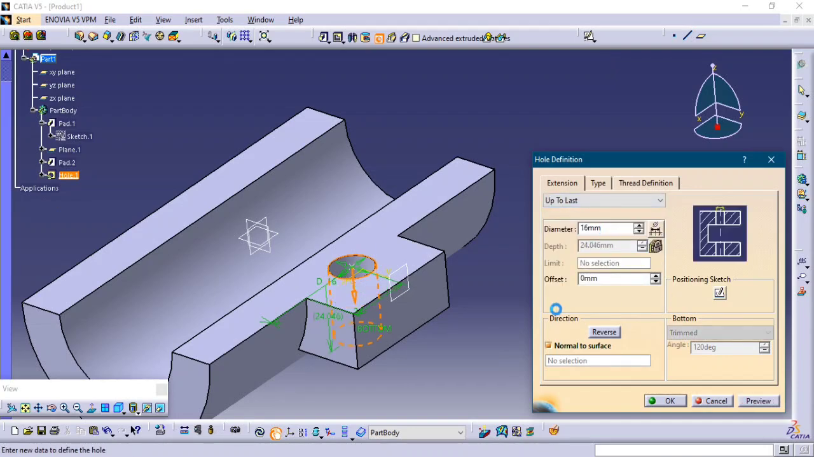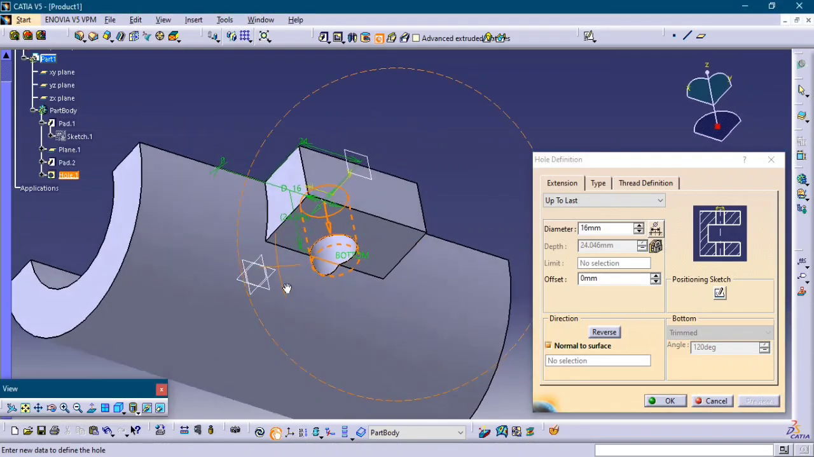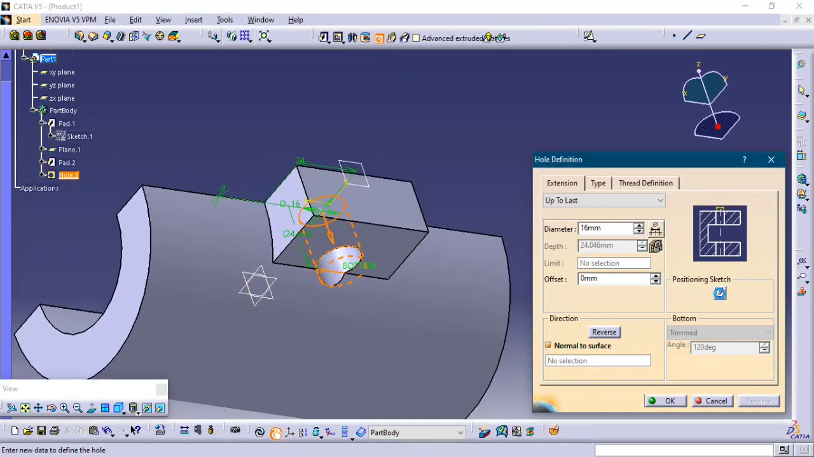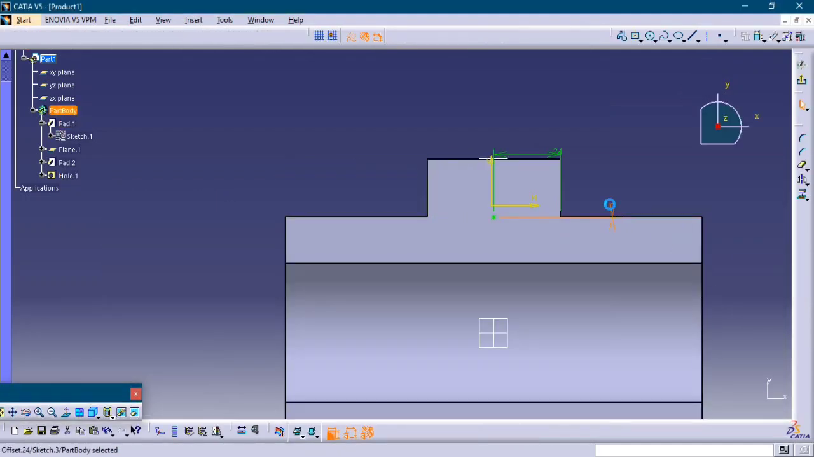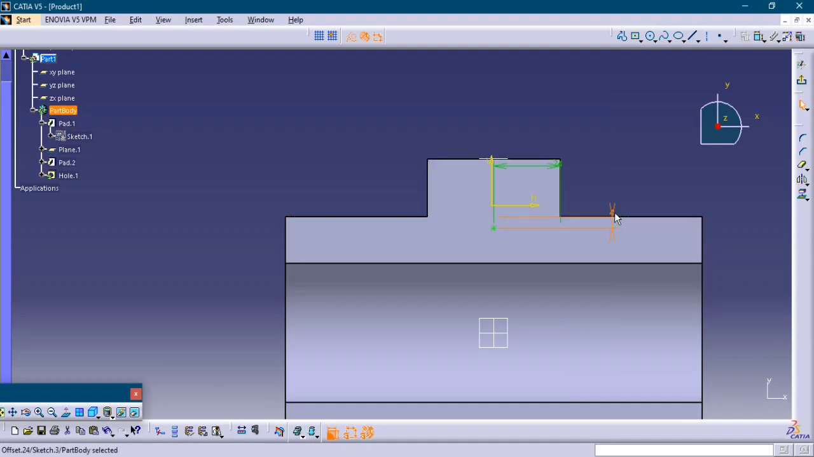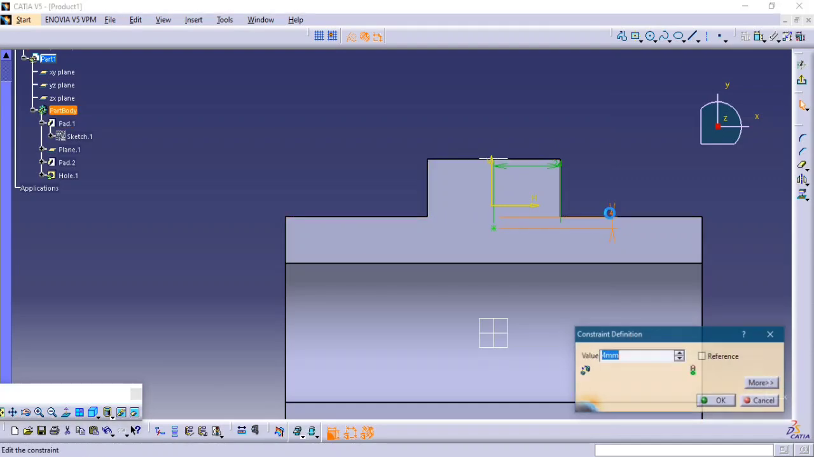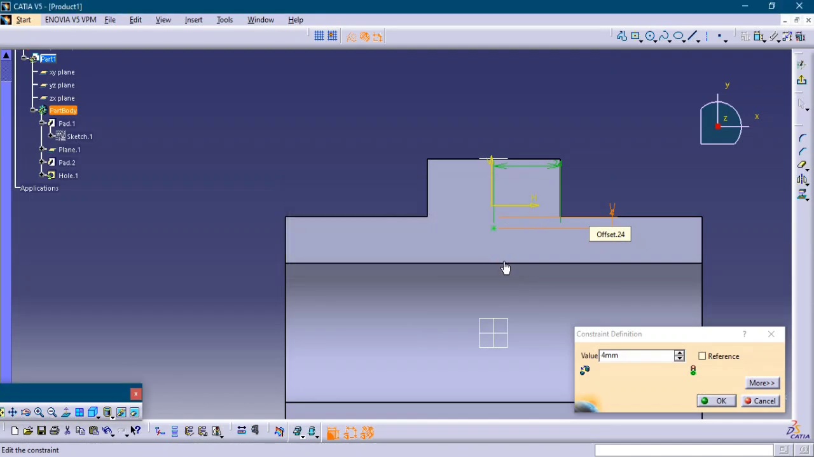So it is a through hole, so I'm choosing the option up to last, so the hole will be at last. So here you can see it is touching the inner body as well. For that I need to constrain this. I'm increasing this value to 4, so not on this side.